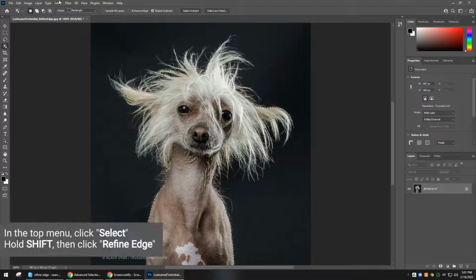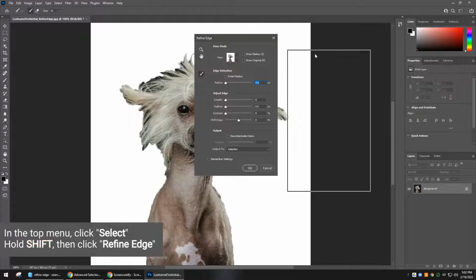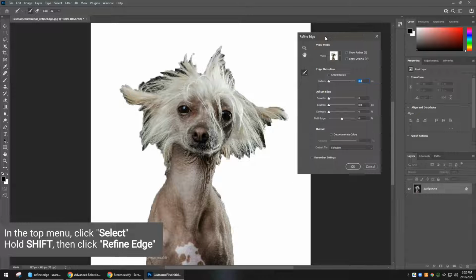So for this next piece, I'm going to go up to Select in the top bar here. And here's the kicker. You can't just select the object that we're going to use. You actually have to hold Shift on your keyboard and then click this option, Select and Mask. It brings you to kind of a different view of the tool. Now you can experiment with the regular Refine Edge, but this is the one that I've kind of learned and gotten used to. So when you hold Shift and click Refine Edge, it brings up this panel.